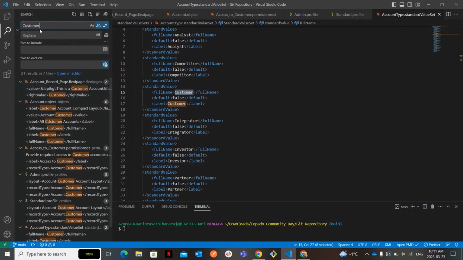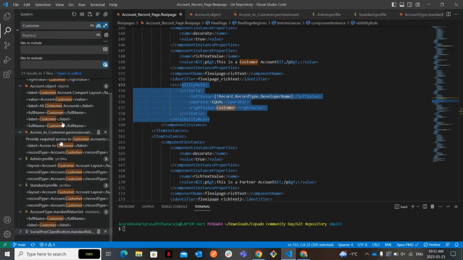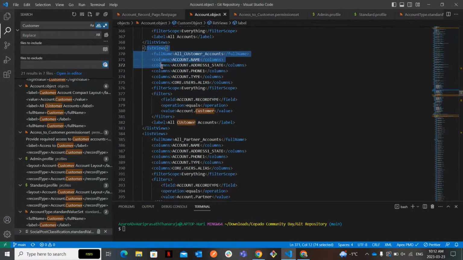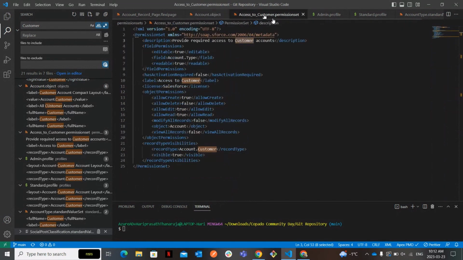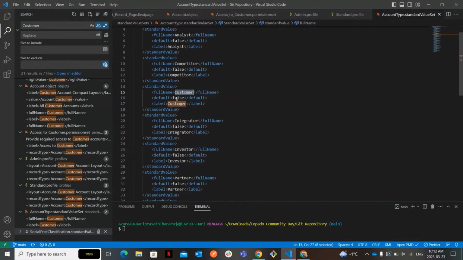I found this used in a FlexiPage, where there's a filter using this record type, and in the layout assignment, and the list views need to be removed. And there is also a permission set for access to customers, so I have to delete this one. I have to rename the record type, since this is again a record type change. And in the layout assignments, I have to change the value customer to third party.